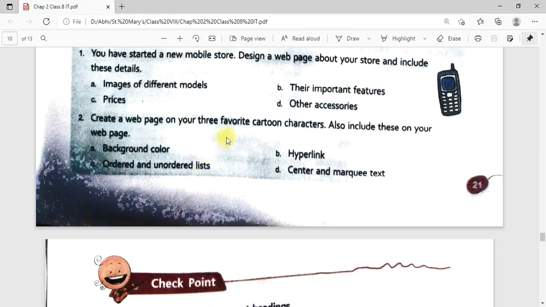Next, create a web page on your 3 favorite cartoon characters. Also include these on your web page: background color, ordered and unordered list, hyperlink, center and marquee text. We have covered all these portions, and if you have any doubts, you can ask me.